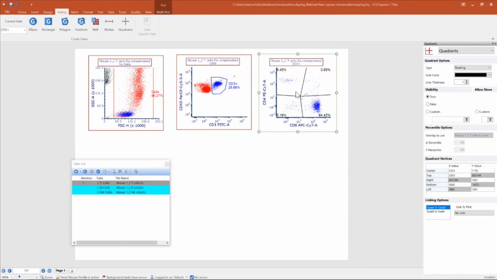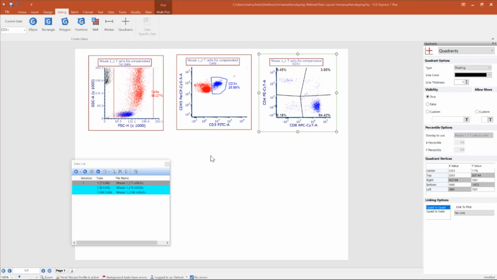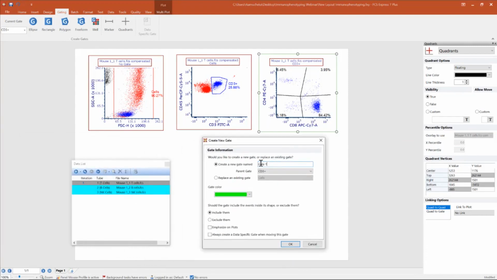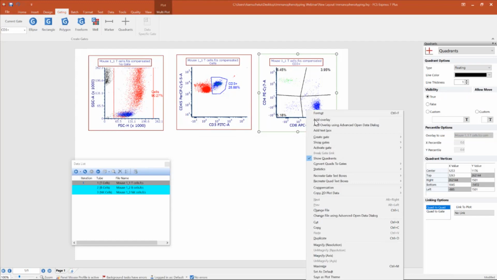So the populations of interest in this plot are our upper left, our CD4 positive, and our lower right, the CD8. So we're going to convert some of these quadrants to gates. Let's start with the upper left. We'll convert and link. CD4 positive. And we'll leave the color the same. Click OK. And then we'll do the same for the lower right.